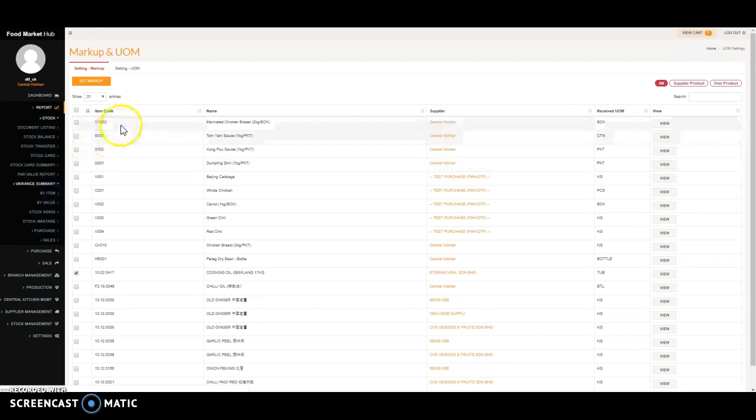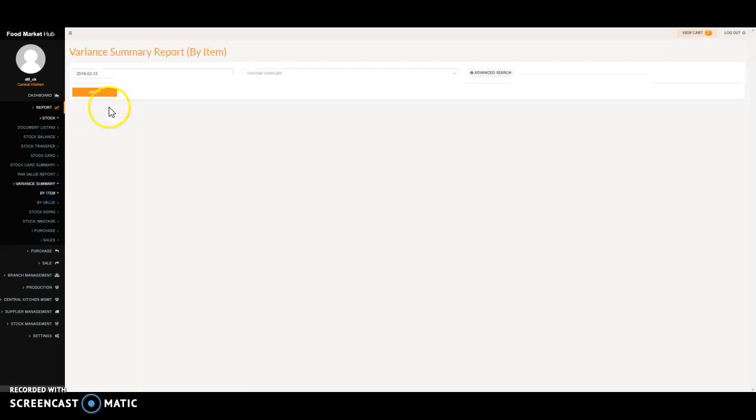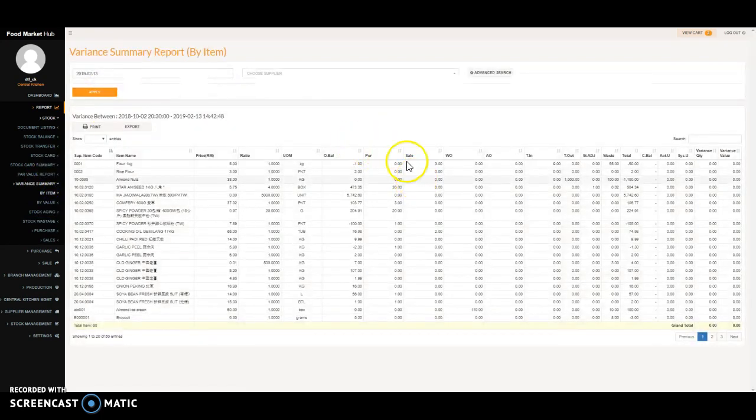So variance is a complicated, very powerful report for you to see the summary of the transactions for the whole month, so that you know how much you actually used versus how much you're supposed to use. So we tell you the variance, and this is the invisible wastage that you can capture using this report.